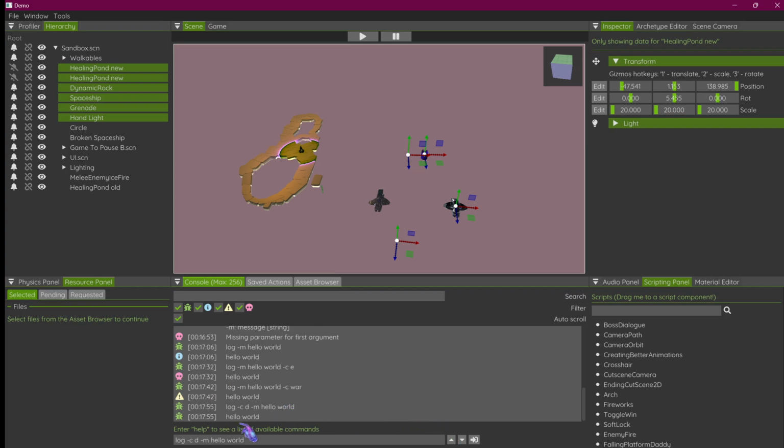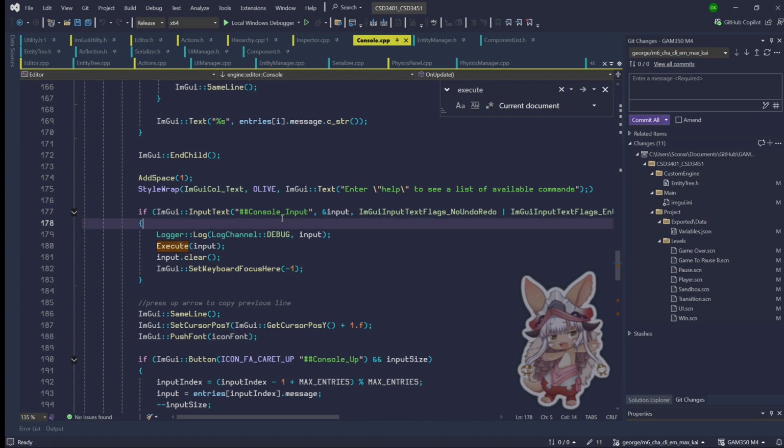Also, if you type this wrongly, let's say there's nothing that starts with O, so you see that it's an invalid argument. And if you do a -d, which there's no -d, there's only -c and -m, you also have another error, which is the unknown parameter.